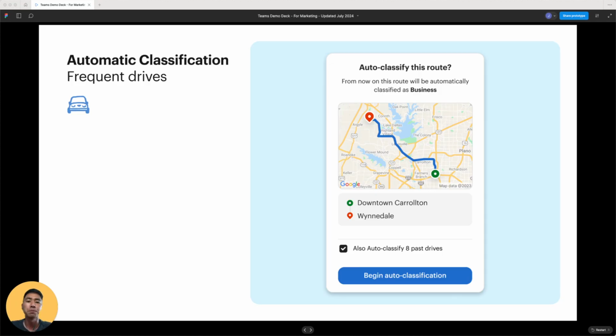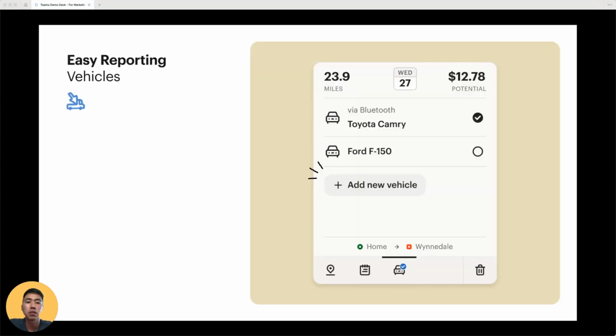they drive that route, this pop-up will appear and ask if the driver would like the app to automatically classify these drives for them from now on. The driver can tap agree, and that route will be auto-classified moving forward, though they can always edit it if needed.